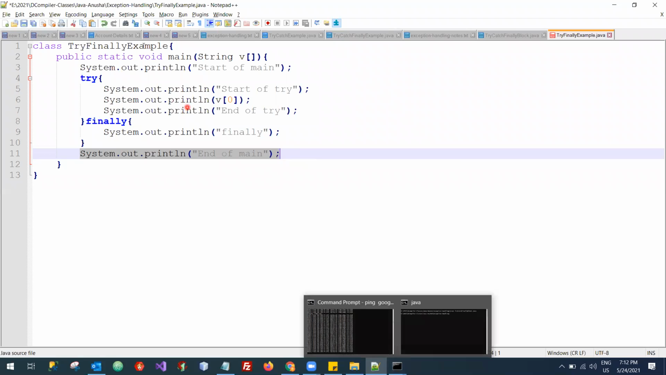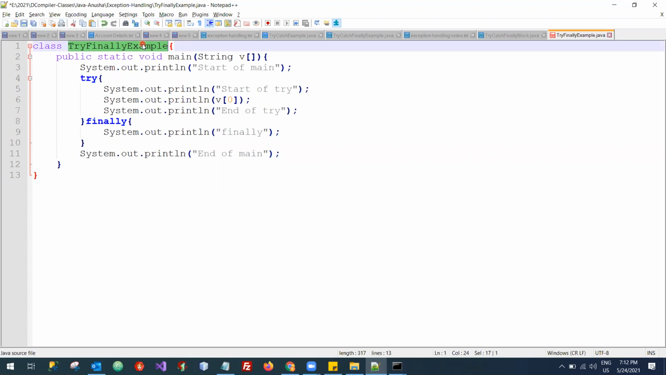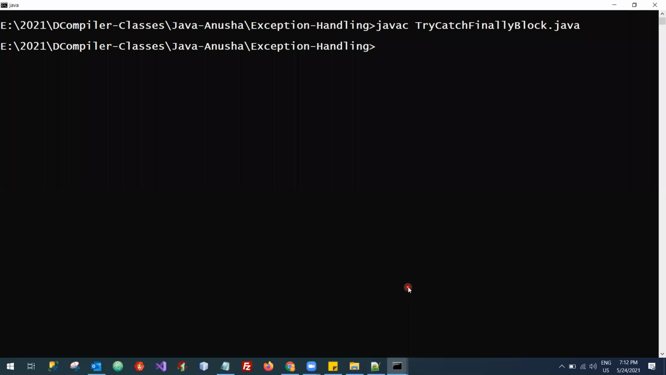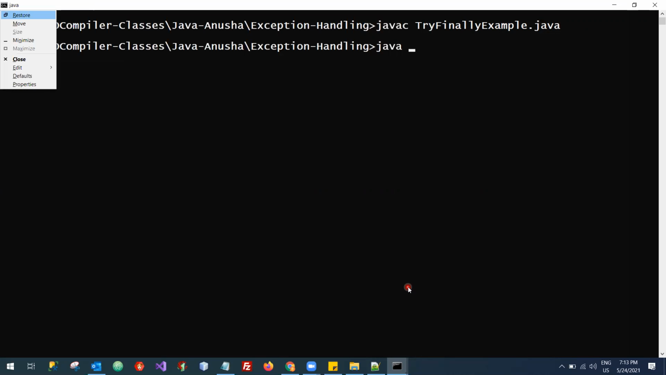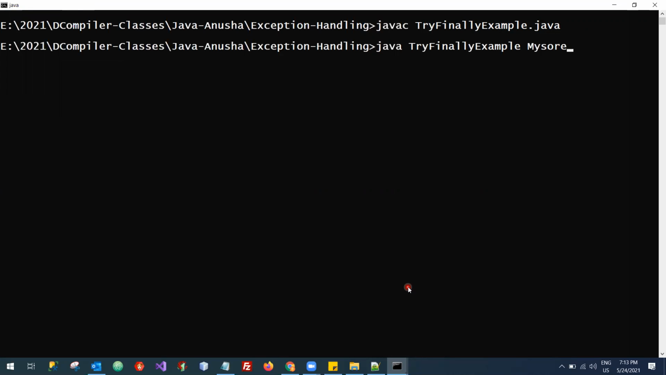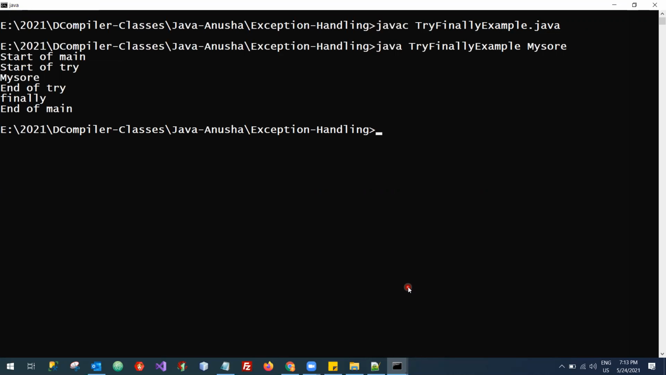So let me copy this and clear the screen. javac filename.java, then the interpreter command followed by the class name. We know this. Start of main, start of try, Mysore is printed, no exception. End of try, successful execution of try block, finally, and then end of main.